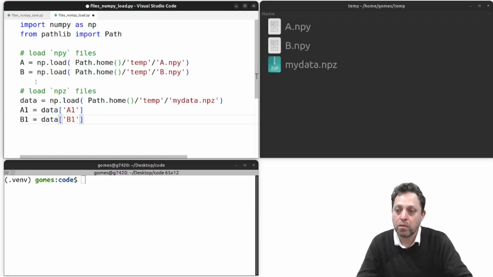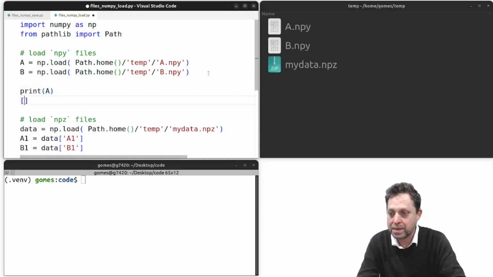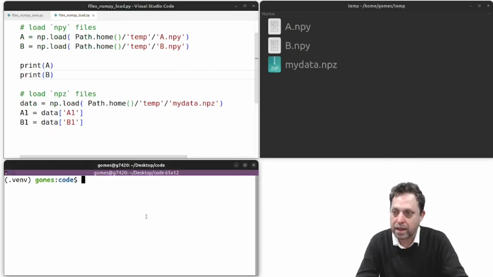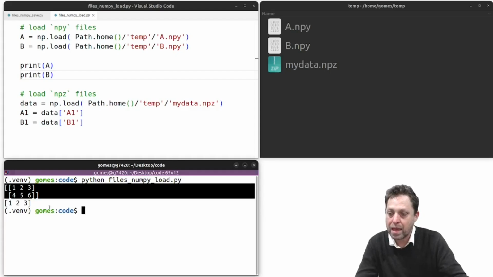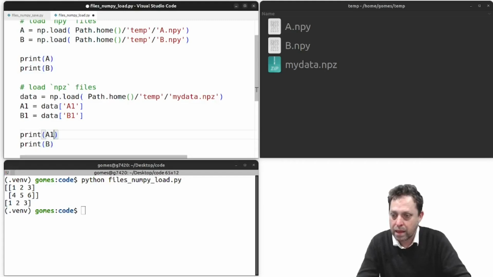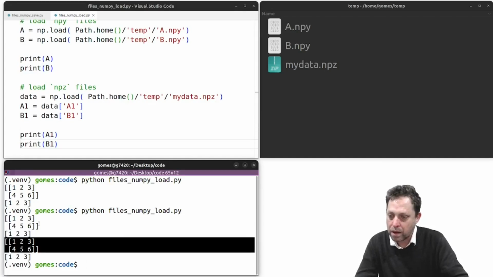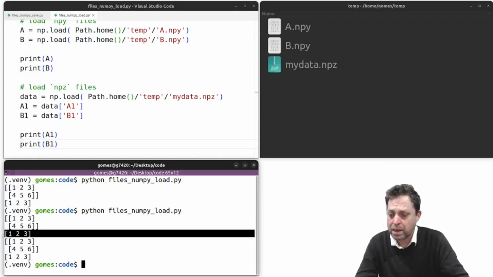And so, in this case, if it's loading correctly, A should be the same as A1, and B should be the same as B1. So let's see if this is working correctly. I'm going to print A here, and I'm going to print B, and let's just run that. So I'm going to say Python files numpy load.py, and there we have A and B. Very good. What about A1 and B1? Now print those. Yes, I get A1 is the same as A, and B1 is the same as B.